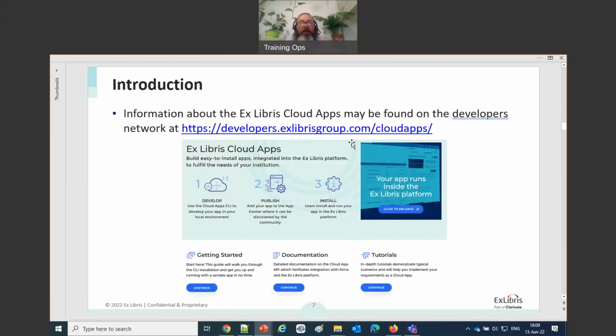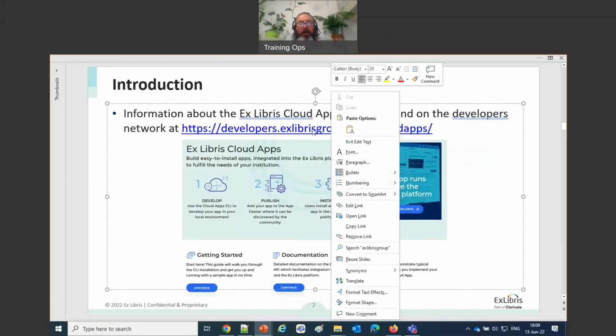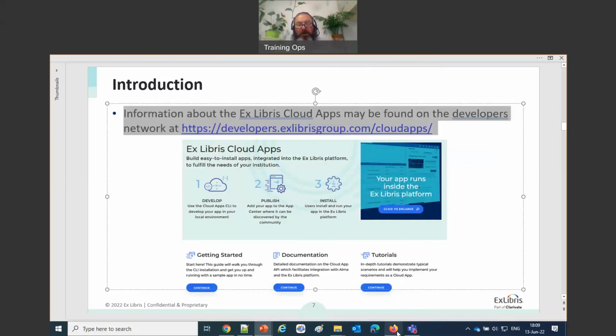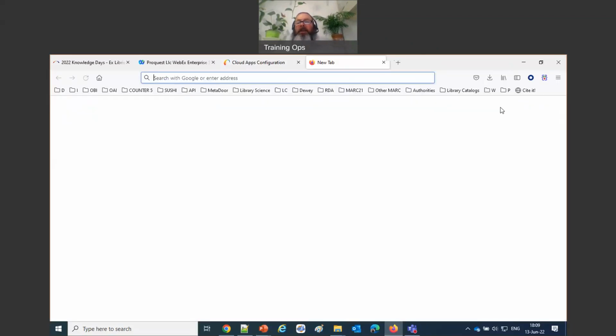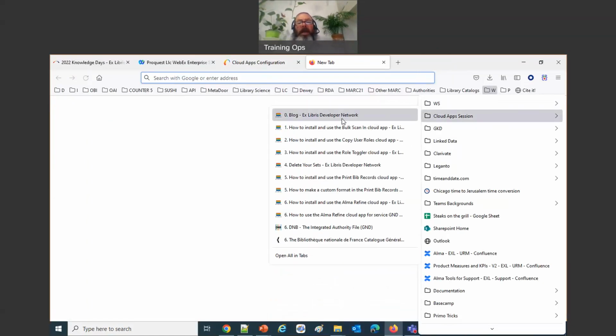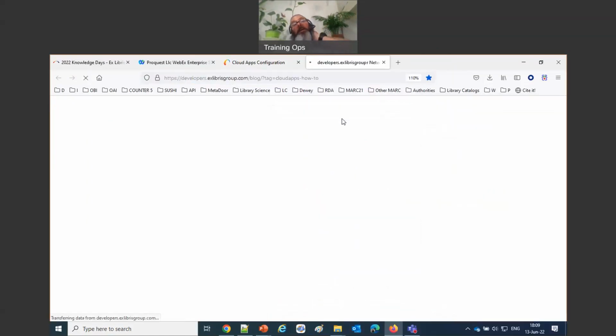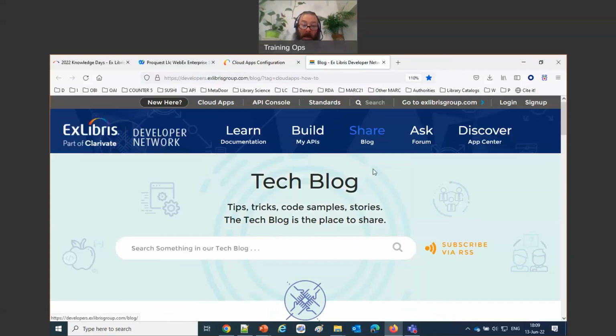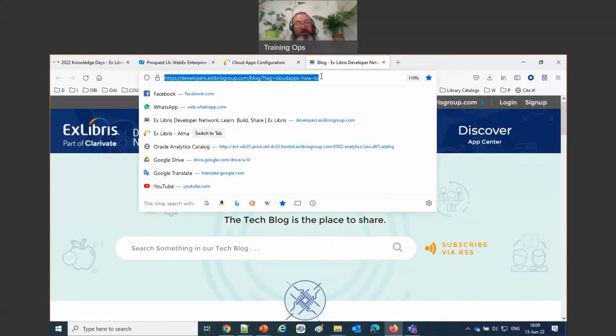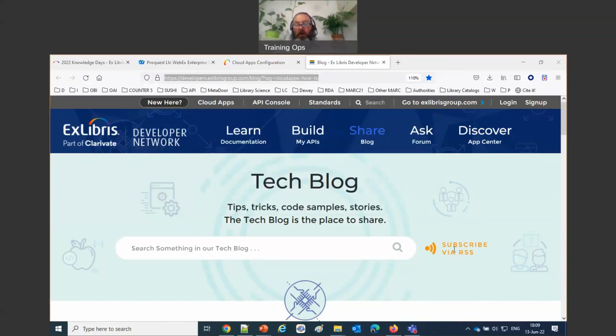Let's take a look here at the developers network. Everything that we're looking at now is in the developers network as well. I've actually got this already in a link here. I'm going to send out this link, although all of these links are in that presentation. So if you have the presentation, you have these links.